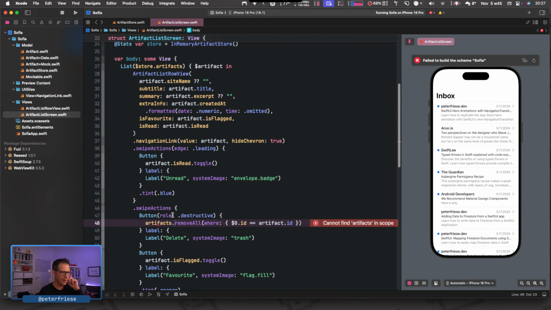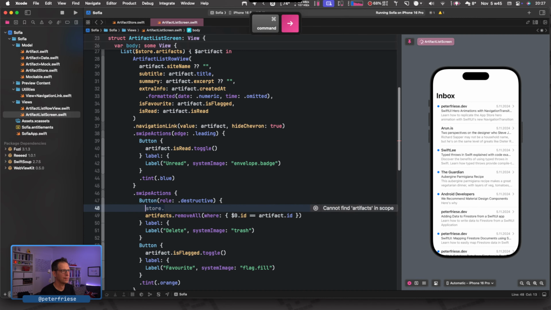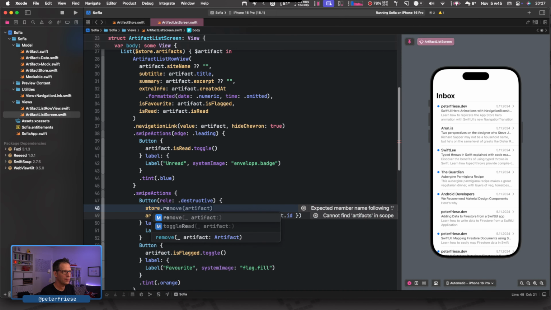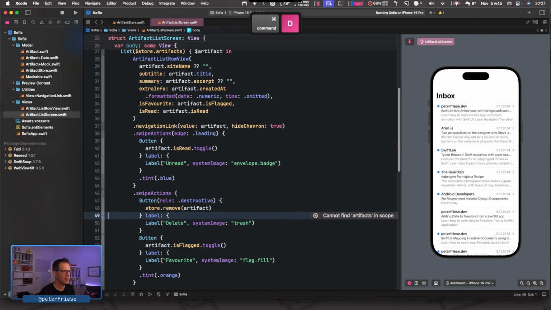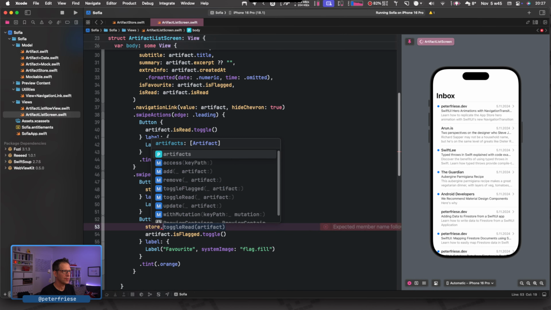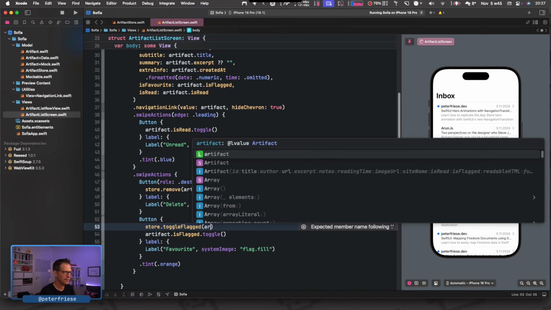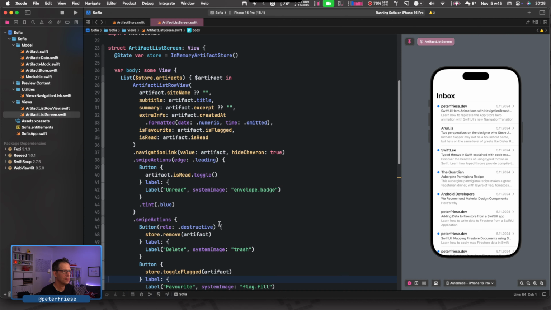So now we need to replace a couple of calls here. Here I'm directly modifying this collection, so I should be calling my method that I implemented, store.remove, and we can pass the artifact. So we can remove that. The same here, store.toggle, and this is for flag, toggle flagged for artifact. We can remove that. There should be another call.